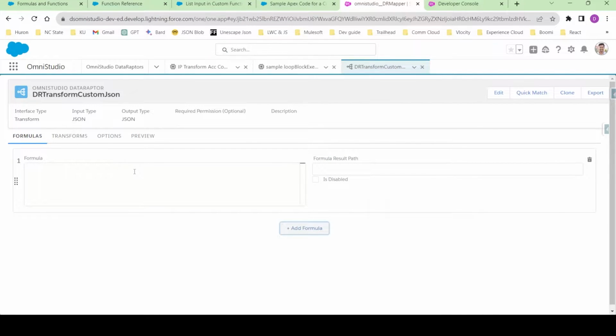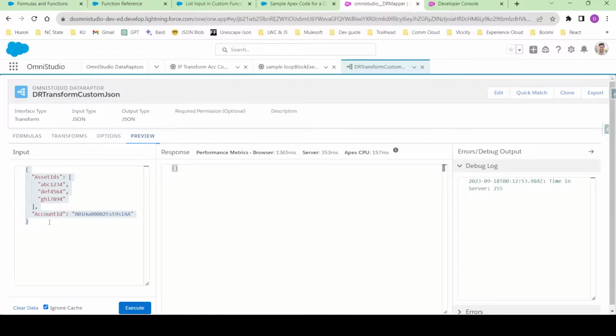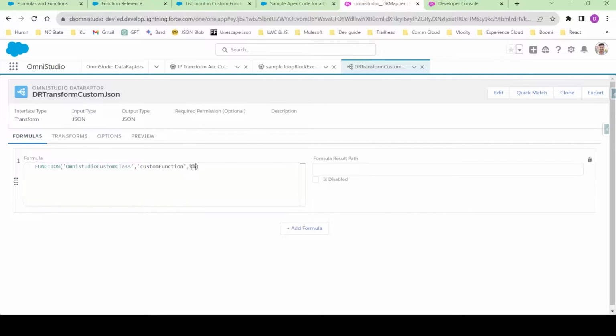To use a custom function, we have to use the FUNCTION keyword over here. The first parameter or argument it needs is the custom class. The second argument it requires is the custom function, right? I can just write anything. Let's suppose I want to write customFunction. And the third parameter, right? So we have two other parameters over here. Let's say we want to pass this account ID dynamically, right? I can do this over here like this.